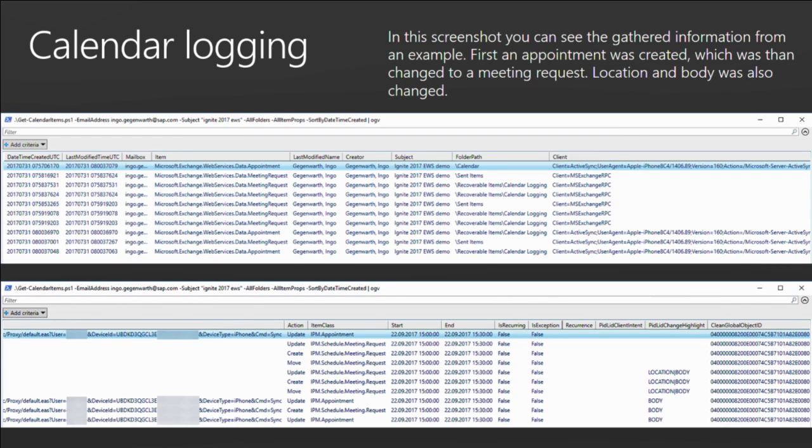But for ActiveSync, very good. You can see here on the client which client modified or created it. You can see it was created first with ActiveSync, then modified several times with Outlook, and then later on modified again with ActiveSync.